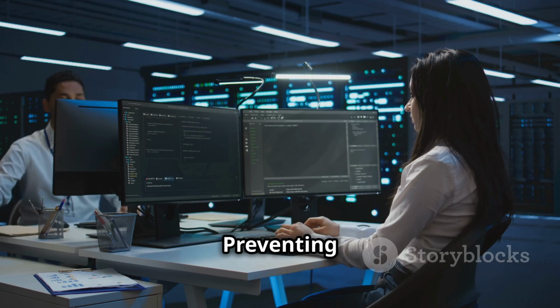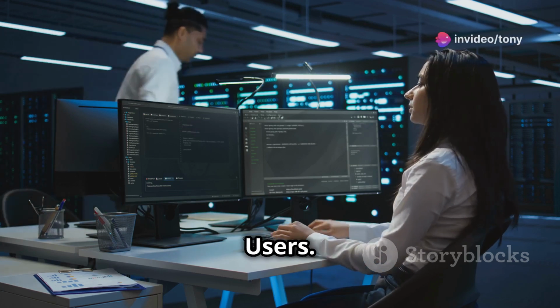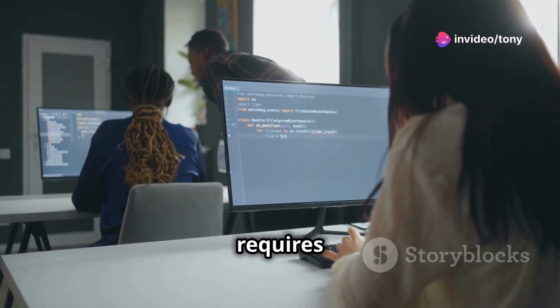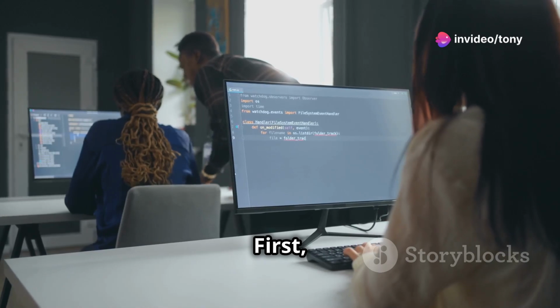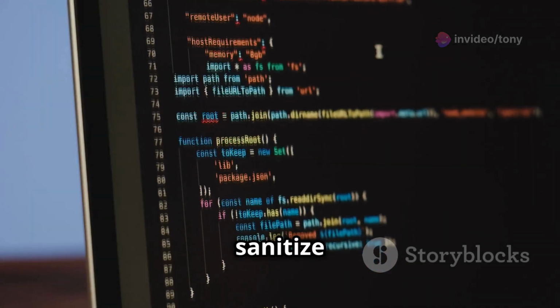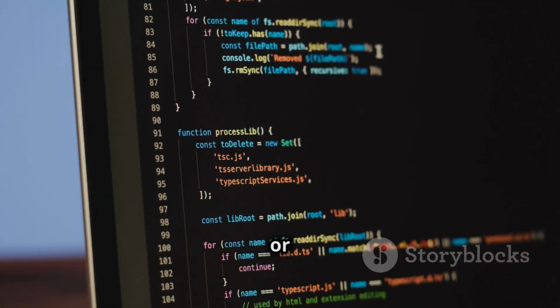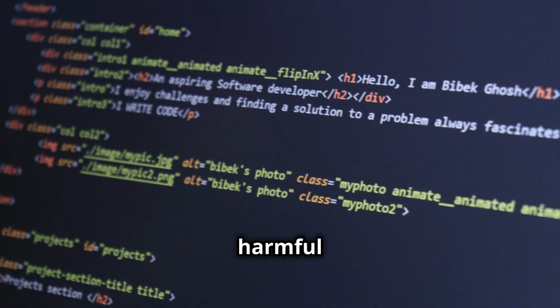Section 5. Preventing XSS, safeguarding your website and users. Preventing XSS attacks requires a multi-pronged approach. First, input sanitization. Validate and sanitize all user input before processing or displaying it. Remove or escape harmful characters.